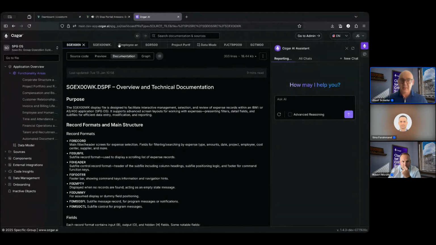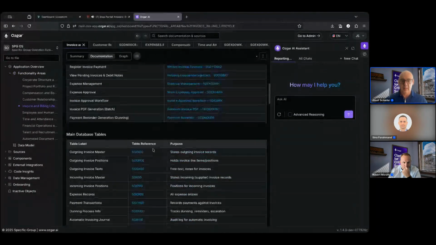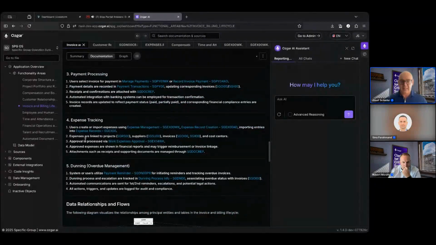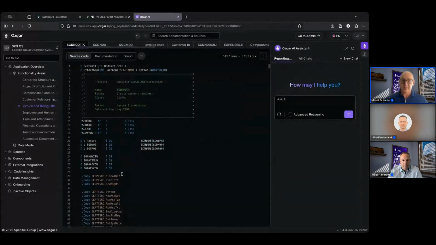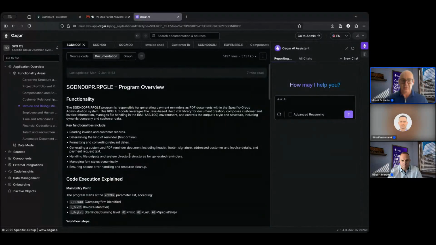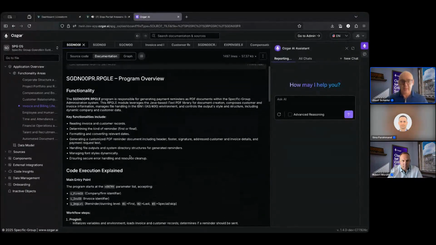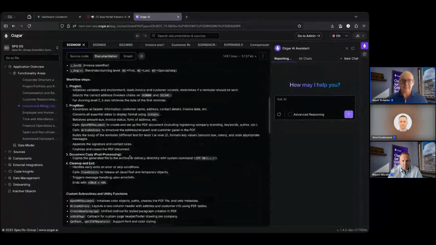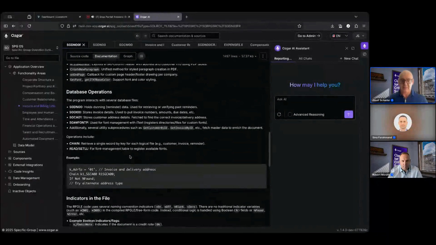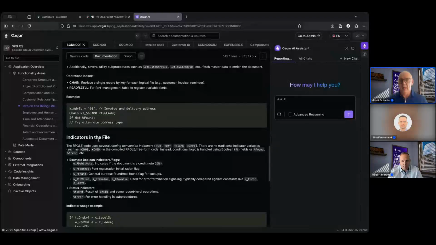I'm going now back where I just came from. So we looked, for example, at expense tracking. Maybe another interesting process is dunning, where we have, for example, a program that sends payment reminders. When we look at this source code, we can see a documentation for this source code. Again, a similar pattern here, that you see a summary of the program. You see the code explained. You see database operations, sample SQL statements, indicators explained. So this is typically included in the documentation.